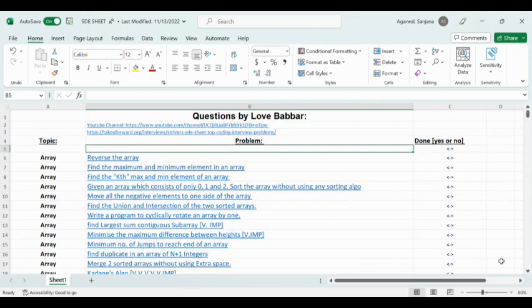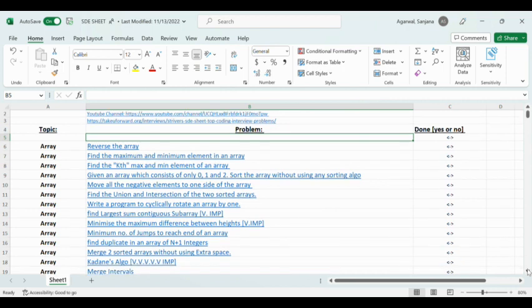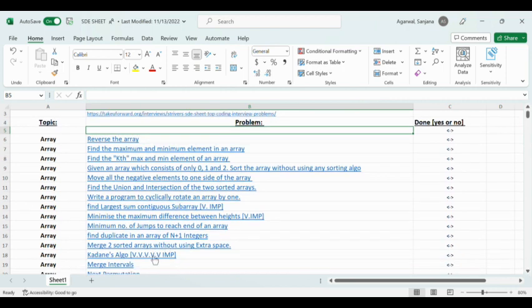So the problem we are going to do now is this one, which is marked as very important. That is Kadane's algorithm. So first we'll look into the logic for this problem followed by the code. So let's get into the explanation.